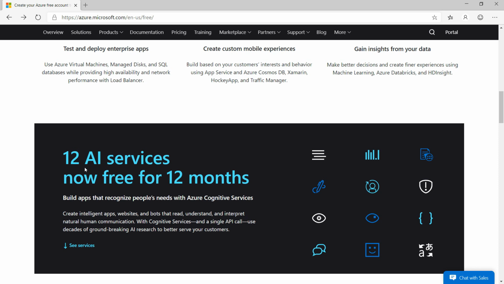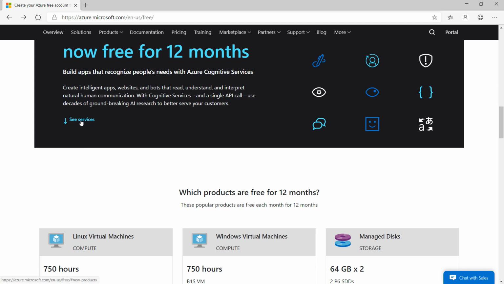Included in the free services are 12 cognitive services. These are services that provide AI as a service. They come with pre-trained machine learning algorithms and are packaged as APIs that you can call. For instance, to detect faces in images or translate speech in real time.